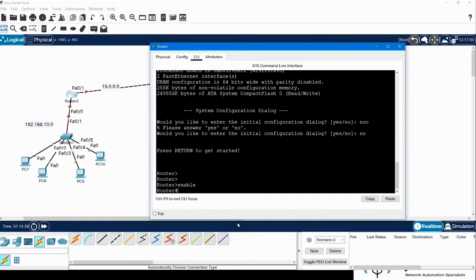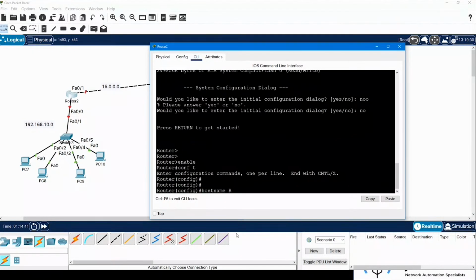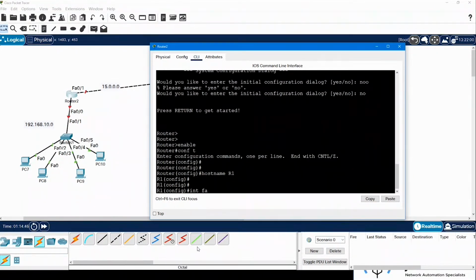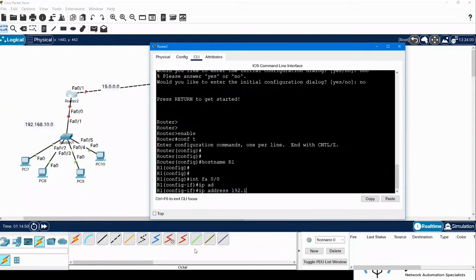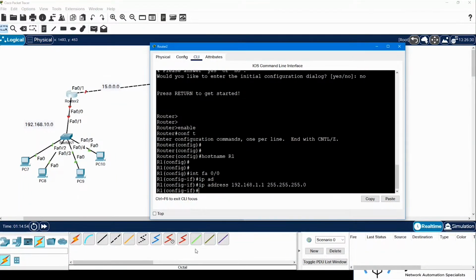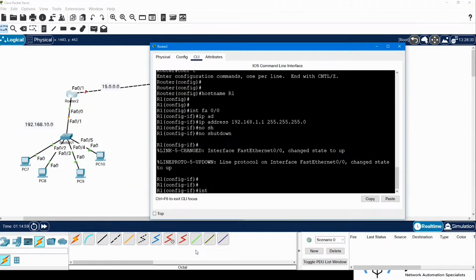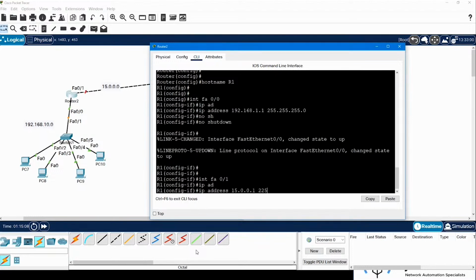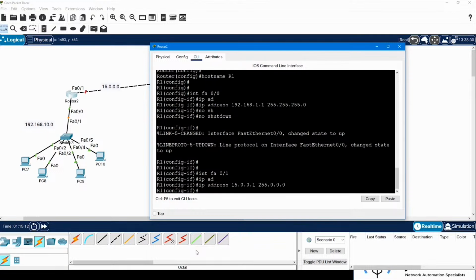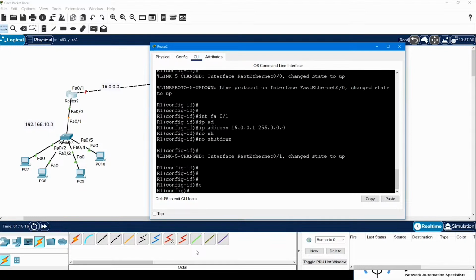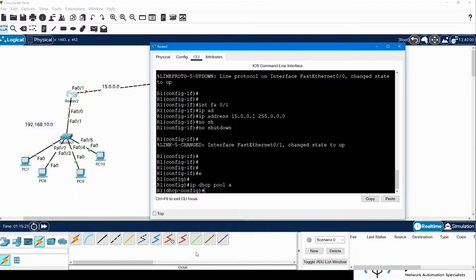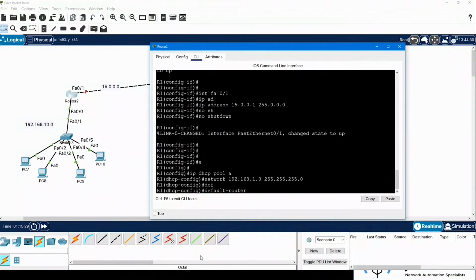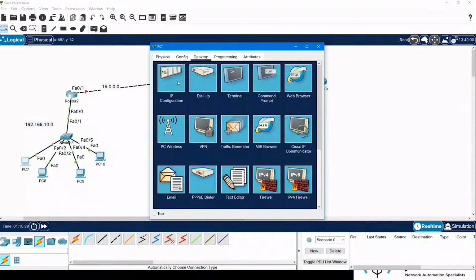Okay, now we'll go to router number 1. Say no, enable, conf t, go to interface FA0/0, assign it the IP address 192.168.1.1, no shutdown. On interface FA0/1, we will assign the IP address 15.0.0.1 and no shutdown. Now let's create a DHCP pool as well. We'll see if PCs are getting IP addresses.